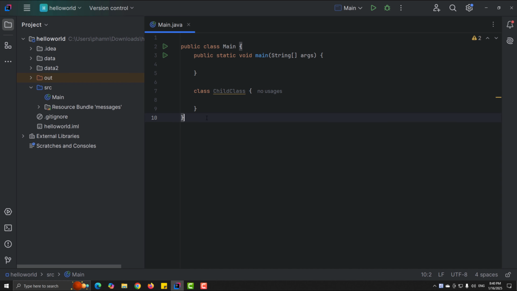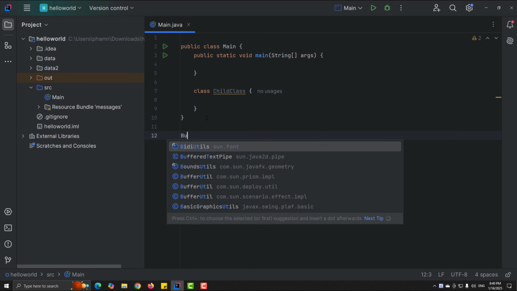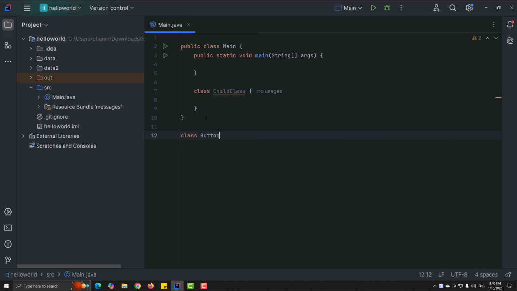For example, we have a button class, right? So the class on-click listener is related with the button, right? So if we put the on-click listener inside the button class, we create a relationship.